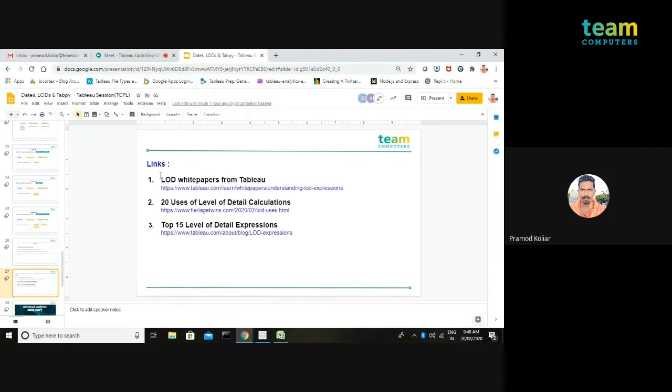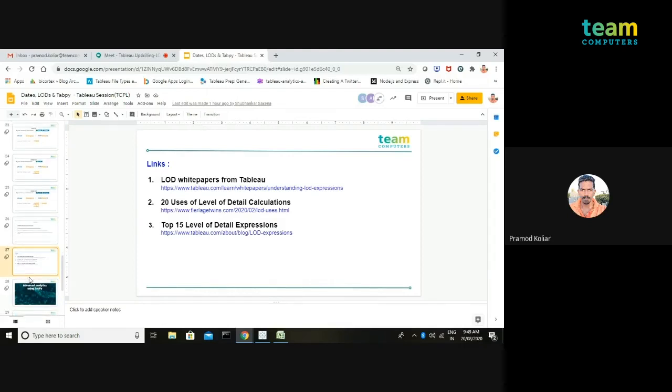I have 3 links over here. If you want to explore LOD in much more detail, we have Tableau's white paper with respect to LOD, 20 uses of level of detail in calculation. I've just explained one level of detail over here from this 20. There are many more to explore. You can use that. It's created by Flourish. Then we have top 50 level of detail expressions. You can see how differently LOD expressions can be used in order to solve business problems. This is everything related to level of detail. Any questions with respect to LOD or date function?